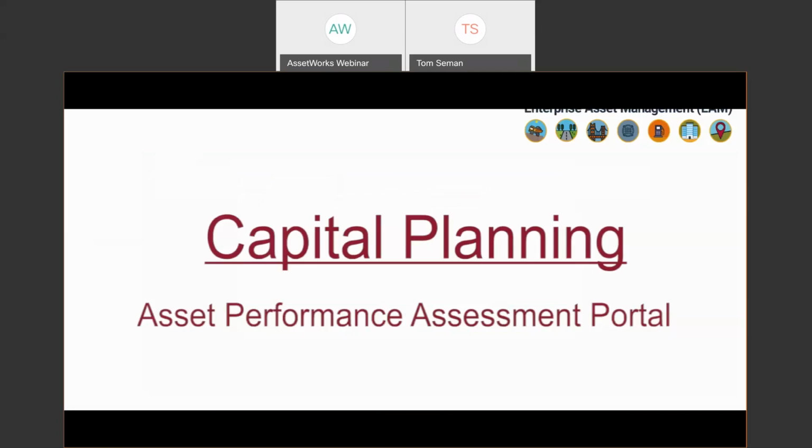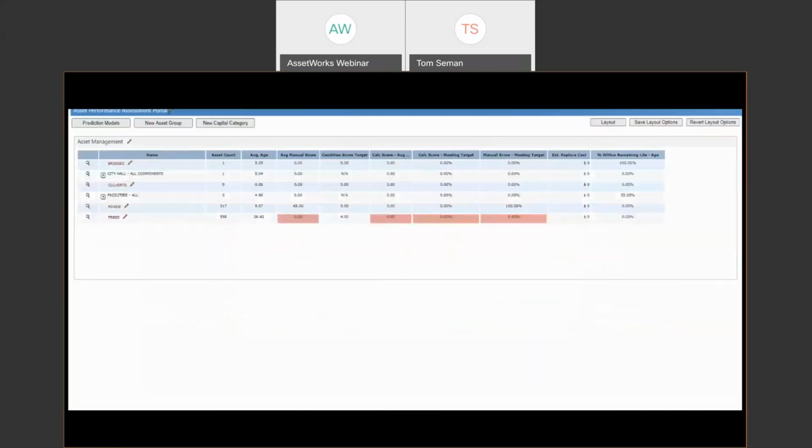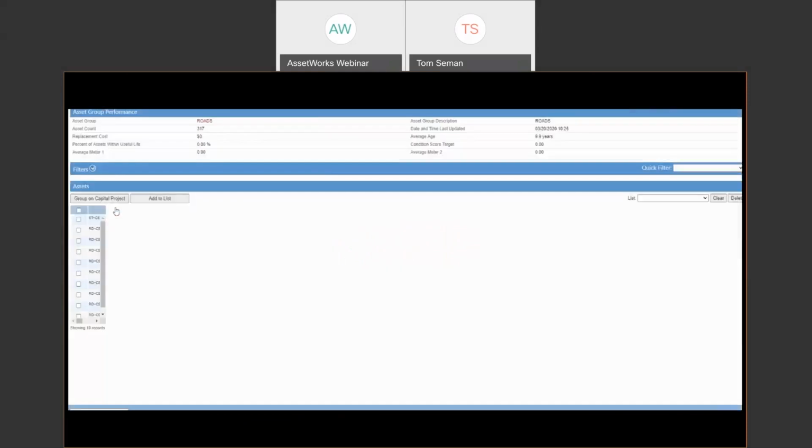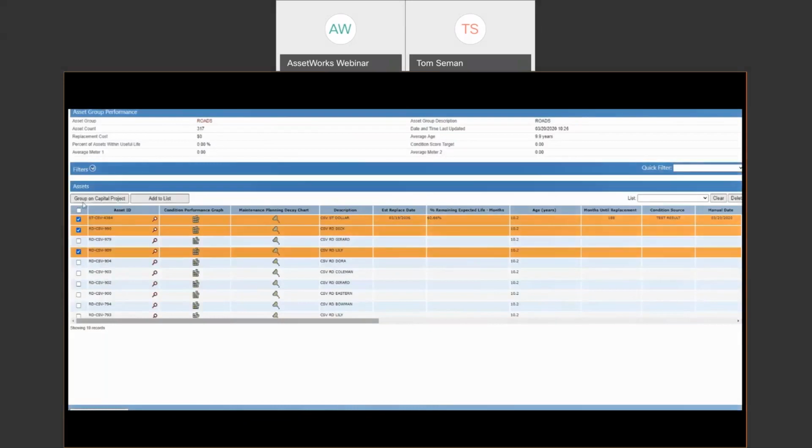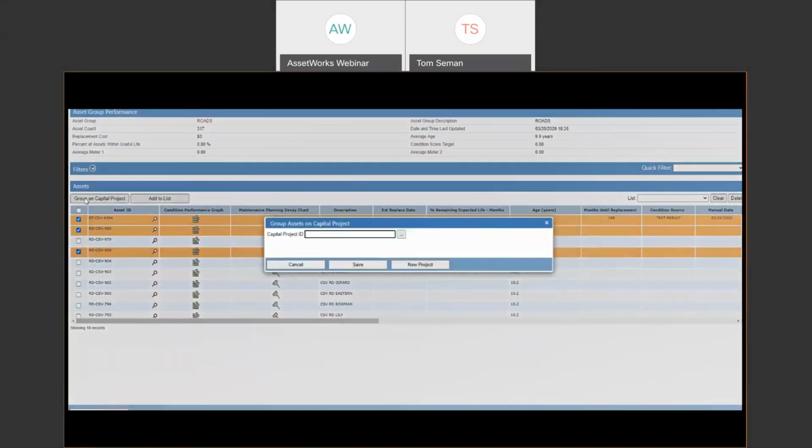Assets can be added through our performance assessment portal as well. So with the asset performance assessment module, you can group assets as you require or as you predefined, and then assets that have reached their minimum condition or performance score can be selected and then ultimately added to a project that would then fall under a capital plan.